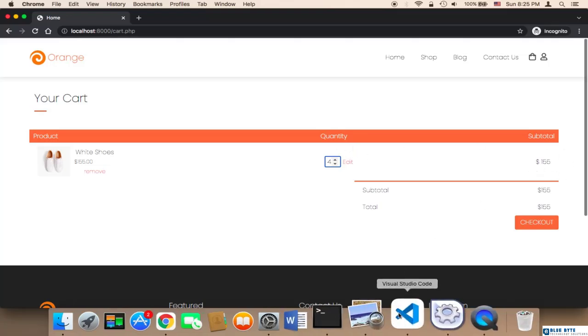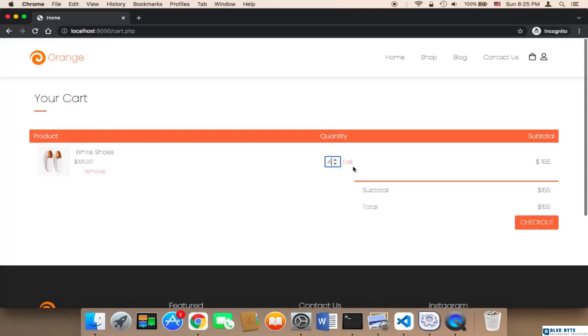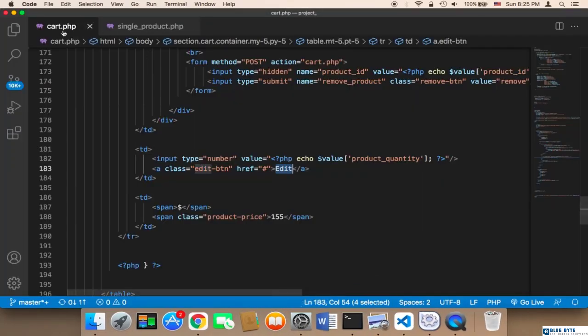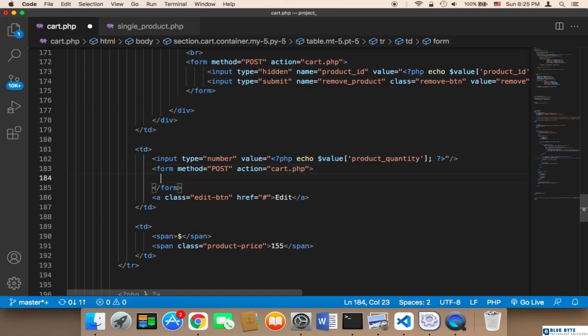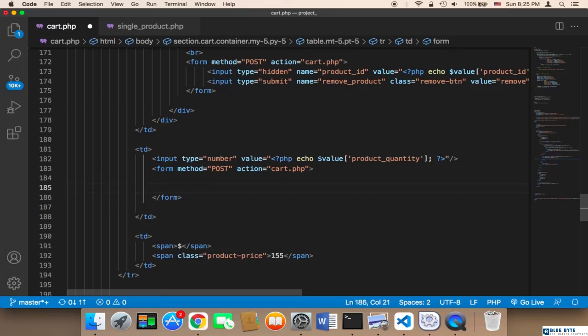To do this, we need to activate this button. Remember, here in the cart, we have this edit button. We need to create a form here. We need to say form, and then I'm going to give this form a method and action. The method is going to be post, and the action is going to be cart.php. And then I'm going to remove this a tag, and then I'm going to create two inputs here.